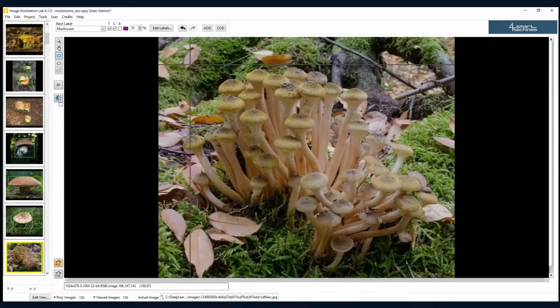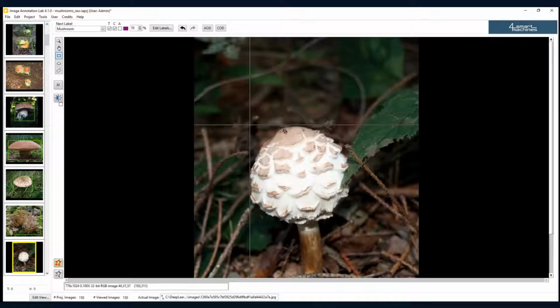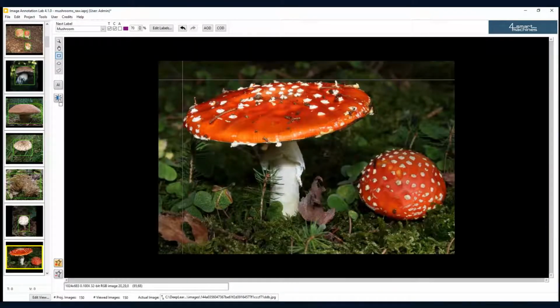Sometimes the mushrooms are close together in larger groups. In such a case, it would be too cumbersome to draw each bounding box individually. Therefore, we mark the entire group with a single bounding box. It is important that you draw a bounding box around each object you want to find.